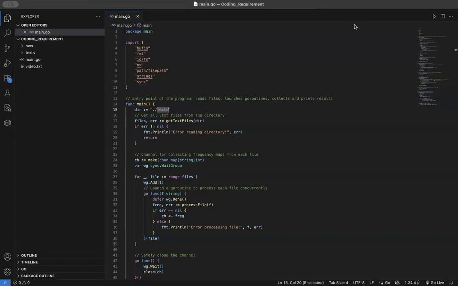I built a multi-threaded word frequency analyzer that processes multiple text files in parallel to count how often each word appears. The program reads all TXT files in the specified route, starts a Go routine for each file to count words, and then merges the results into one global frequency map. It prints the top 10 most frequent words across all files. And now let's run the program.